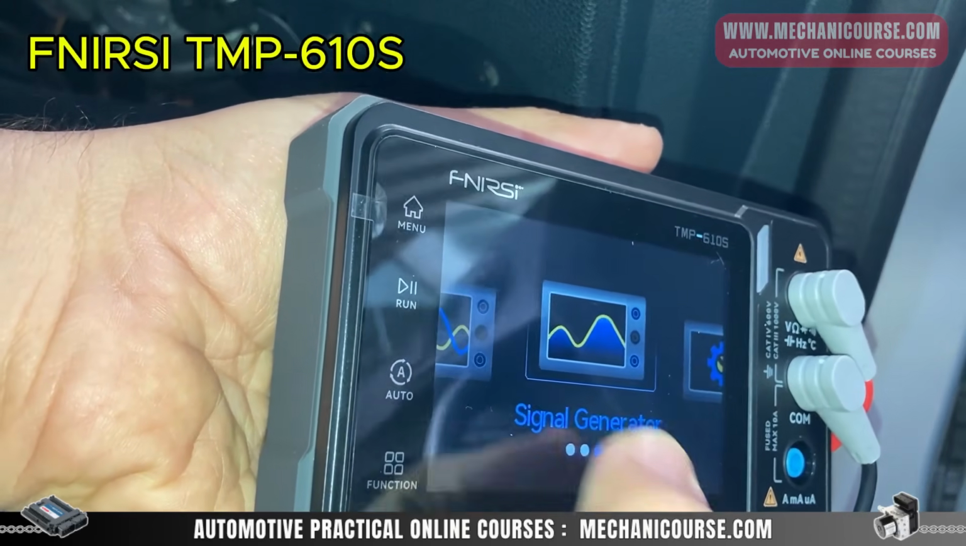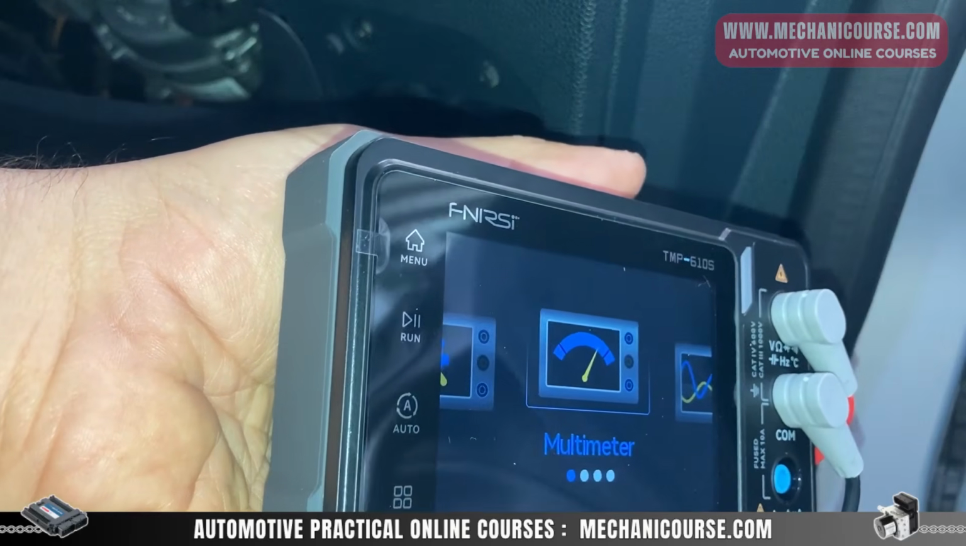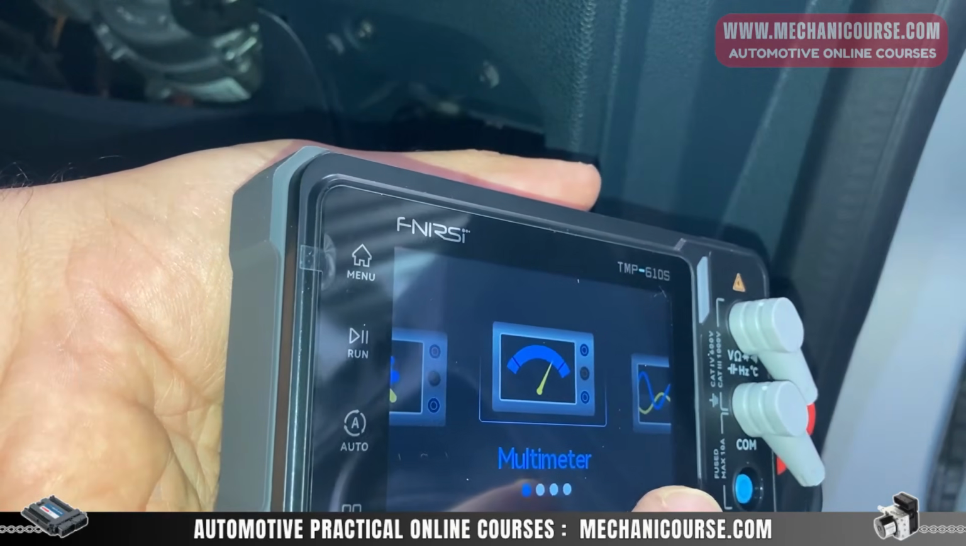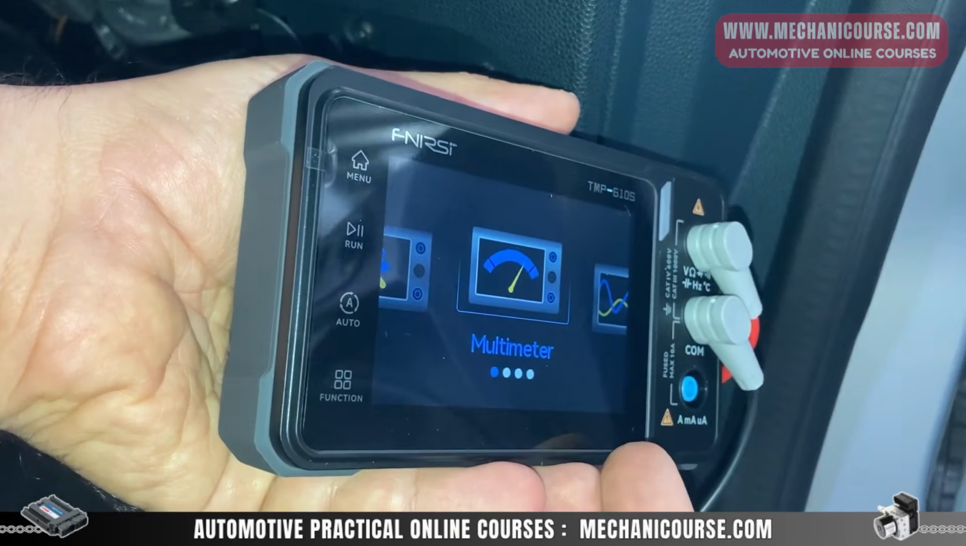and signal generator. We're going to use the multimeter function right now to read the voltage, and if we need, we're going to go for reading the waveform using this device as well.